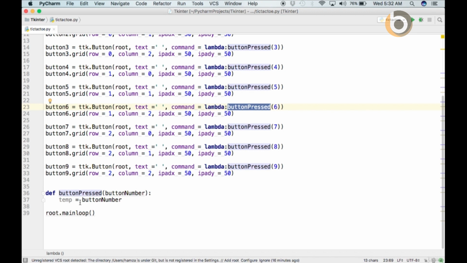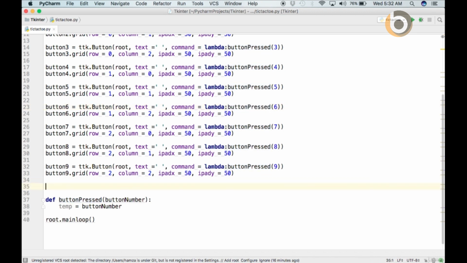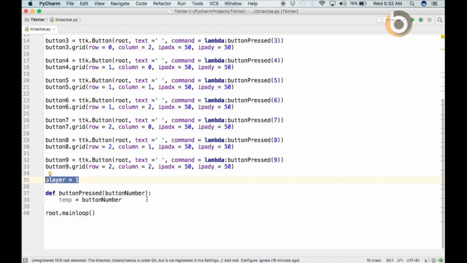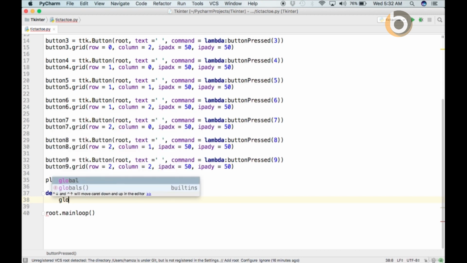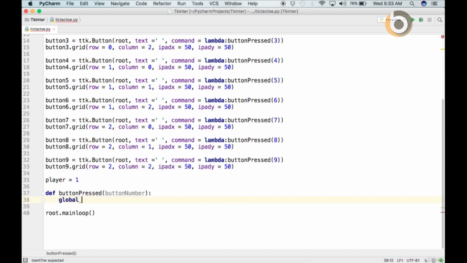So, let's see. First of all, the thing which we will do is we will make the player. It will be a global variable and I will set its value to 1. So we have 2 players, the first player and the second player. Initially I am setting the value of player to 1, which means that it's time for player 1 to play. So now in the body of this function I will remove this temporary line here, and the first thing I will do here is tell it that there is a variable which is global and its name is player. So I have to tell this function that this is a global variable player.